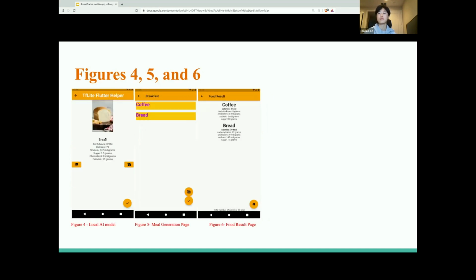And this is what a typical result looks like for the local AI model. As you can see, bread is very confident. The AI has no trouble in determining that the image is bread. And these are basic nutritional values, like the average calories, sodium, sugar, cholesterol, calories for the piece of bread.